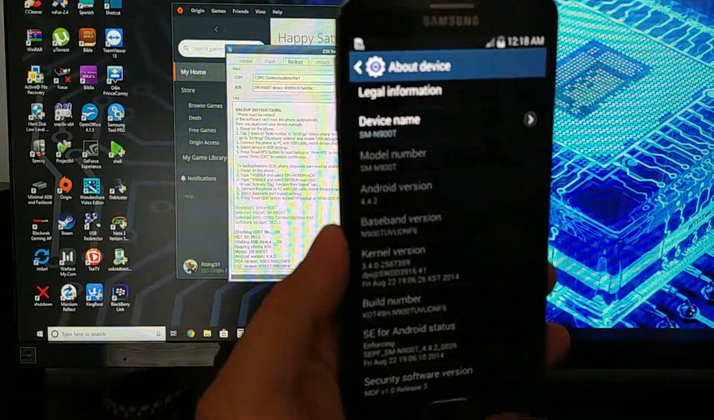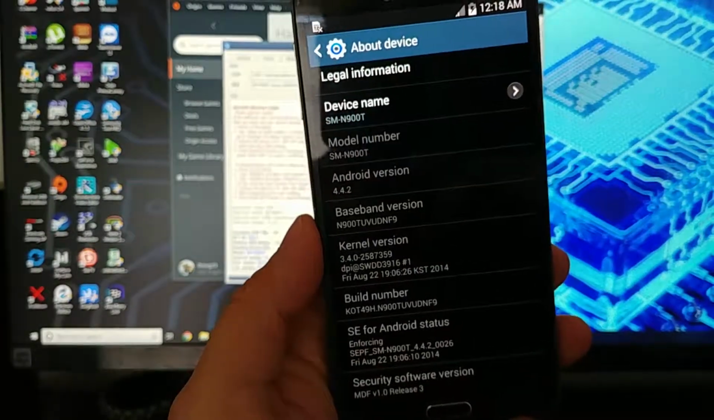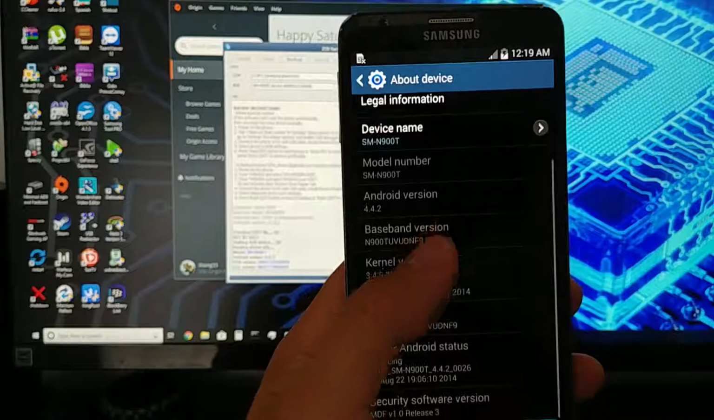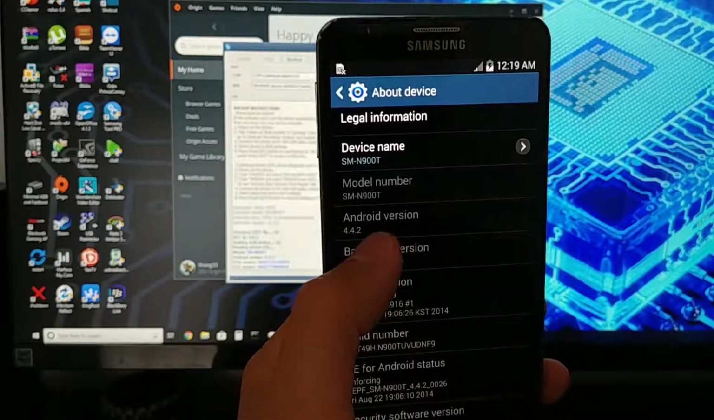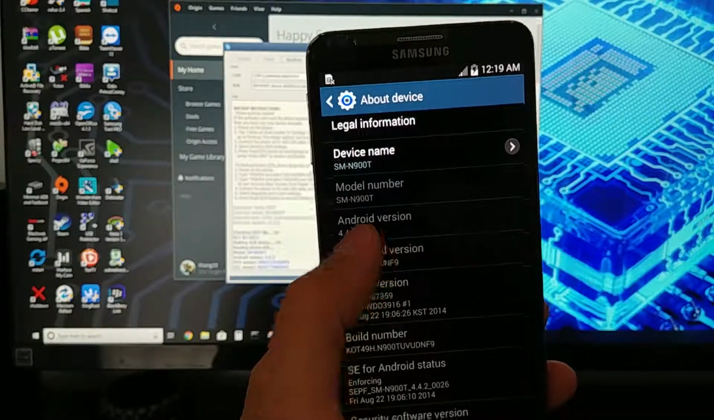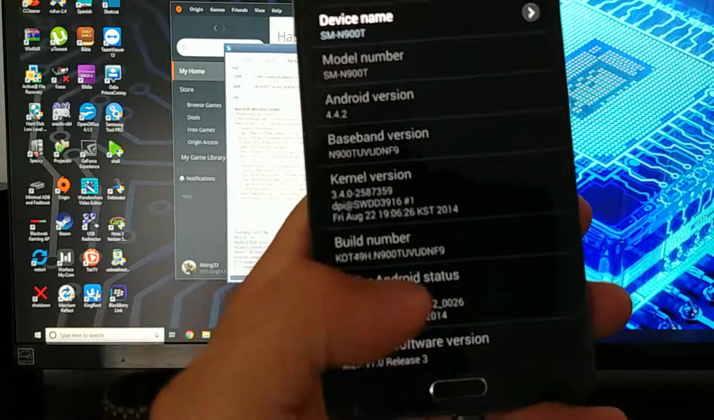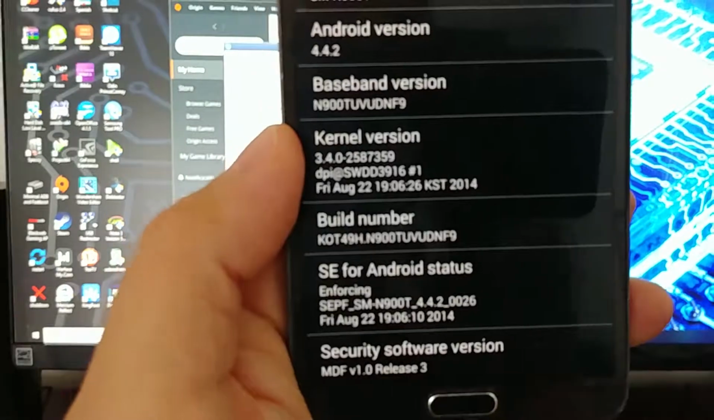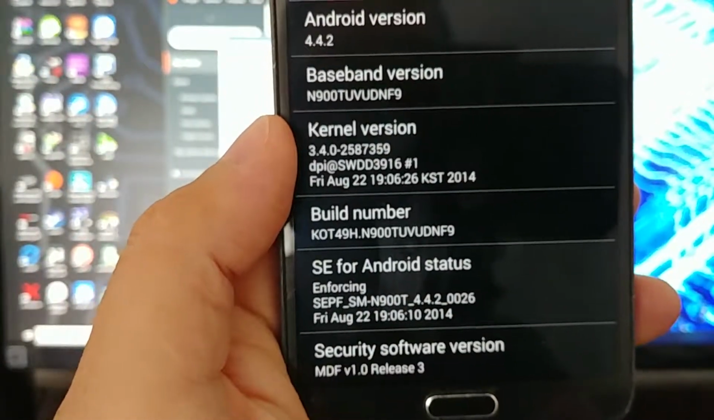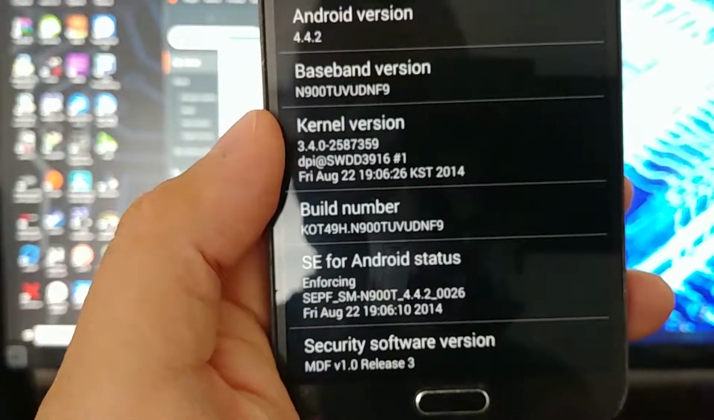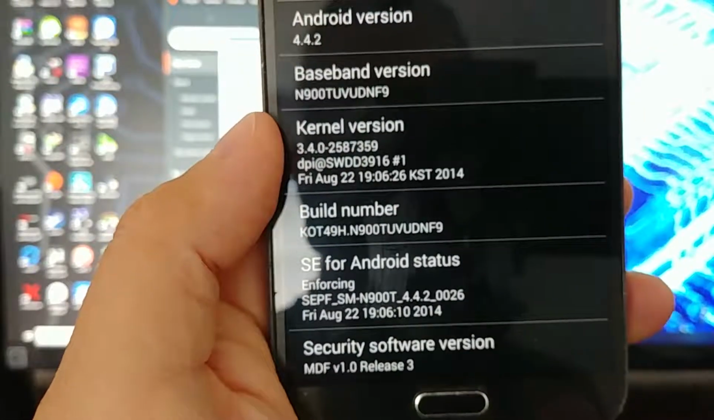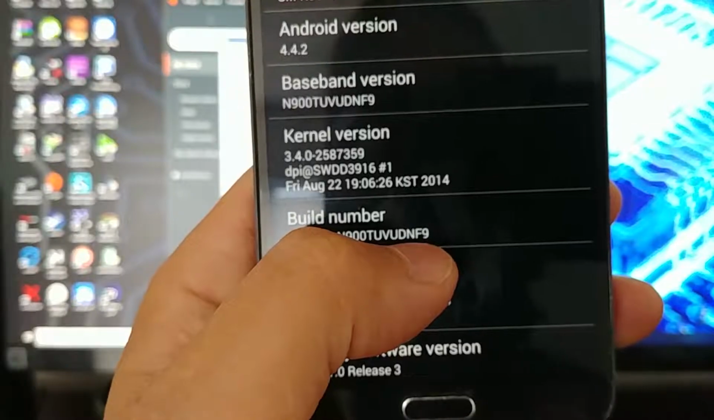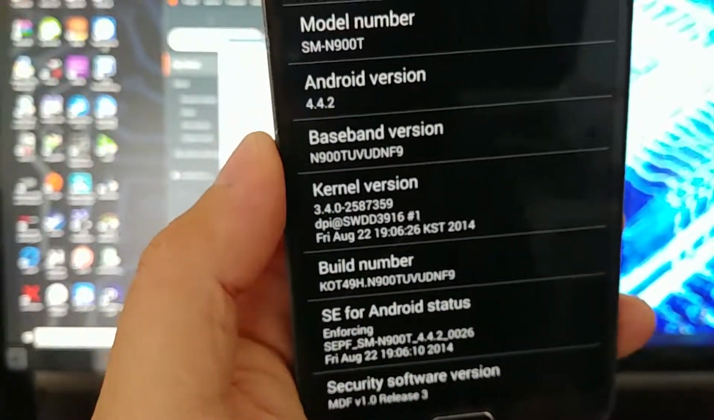So after messing around, taking out the battery, factory reset, and all this other stuff, all I did was downgrade it. I downgraded to 4.4.2, and this is the baseband or build number, if I can focus in on it. NF9. So if you go back to 4.4.2 NF9, I think there's one more version after NF9 that's still on 4.4.2.